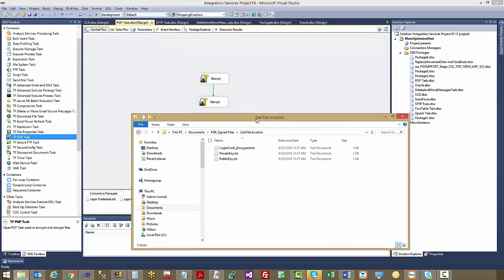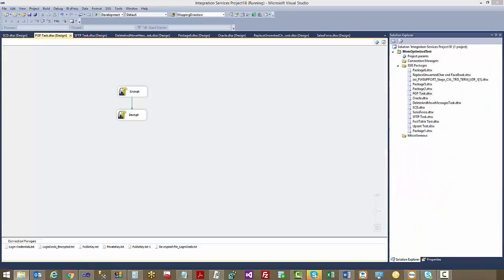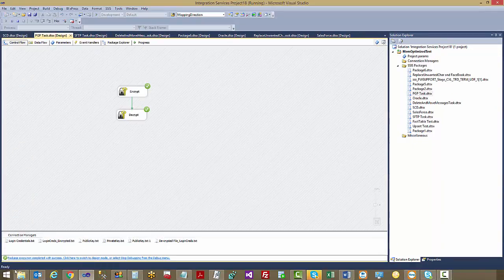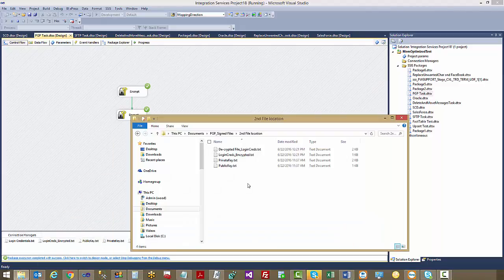Once we execute the package, we'll see the encryption take place as it already has, and then we will have our decrypted file login creds here, and all of my credentials will be located in this document. Obviously I don't want to open that, but my login credentials will be located here, decrypted and ready to go.